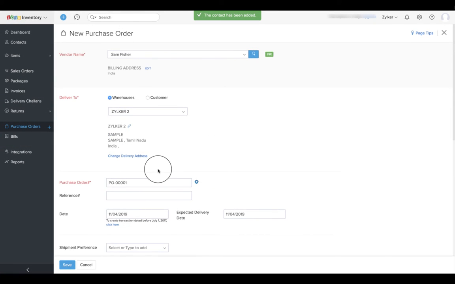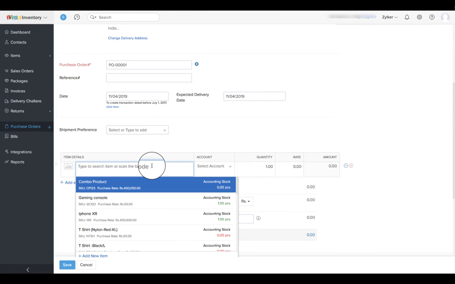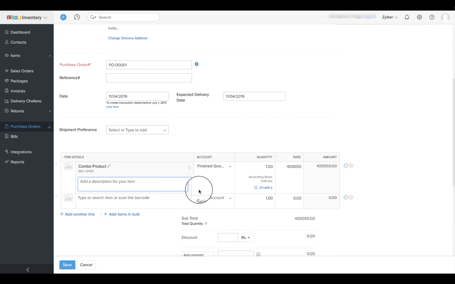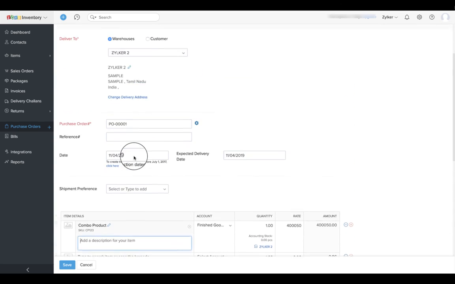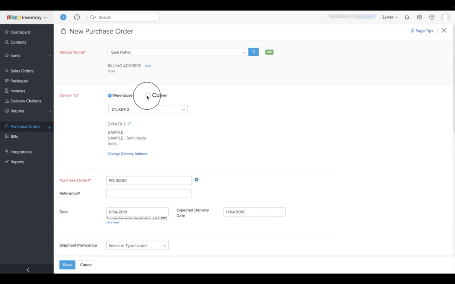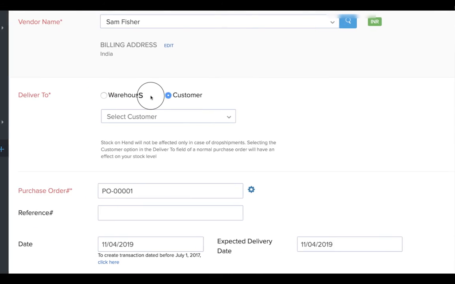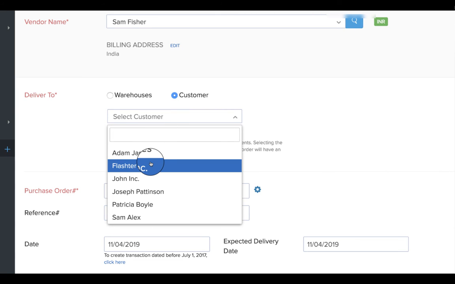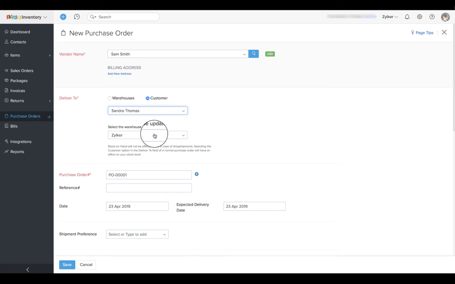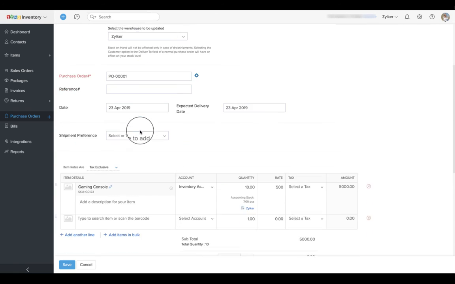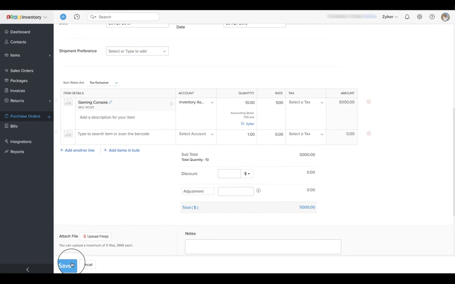You might have seen this workflow during the sales order creation, and this is exactly similar to that. Fill out other details like the purchase order number, the expected delivery date, followed by the items and the corresponding quantity that you're purchasing. If you want the goods to be directly shipped to your customer, in other words, if you would like to create a drop shipment, enable the radio button which says customer under the deliver to and select the desired name of the customer.